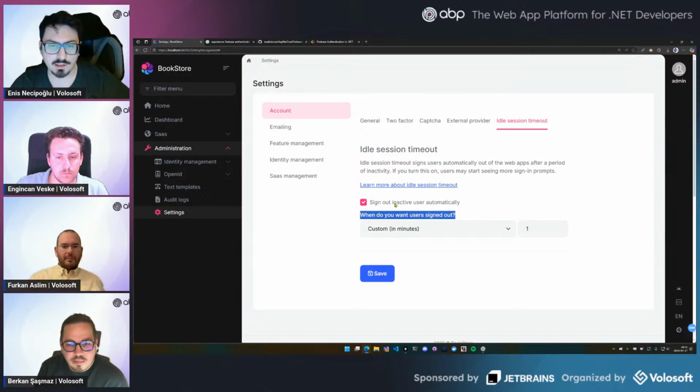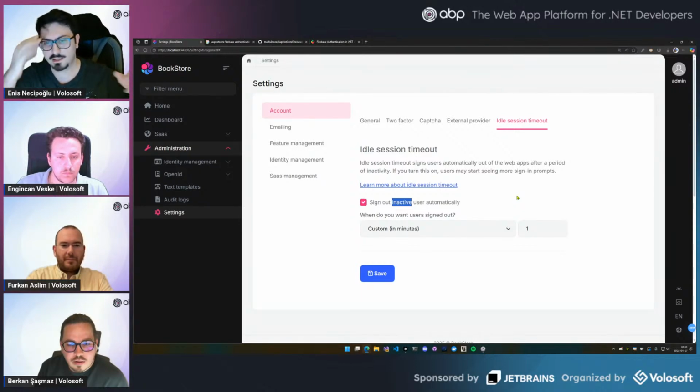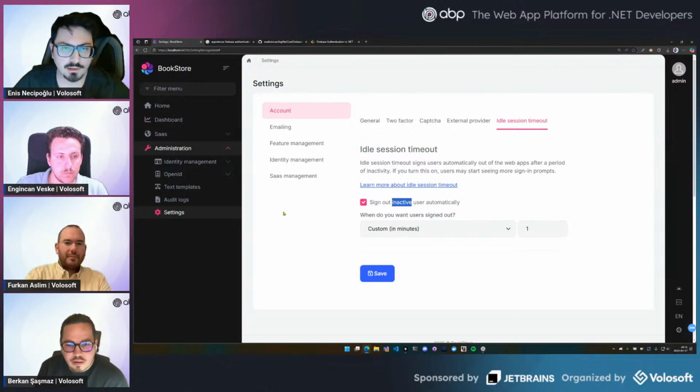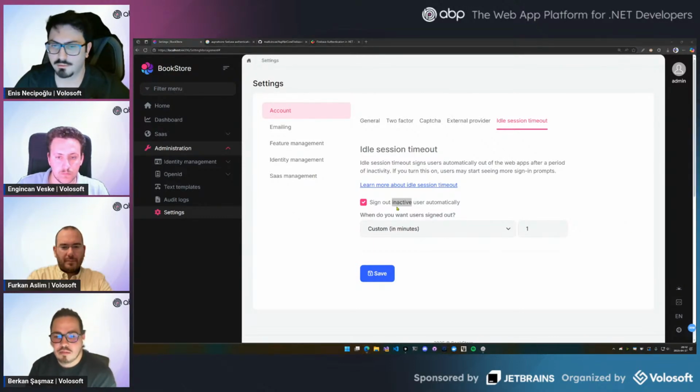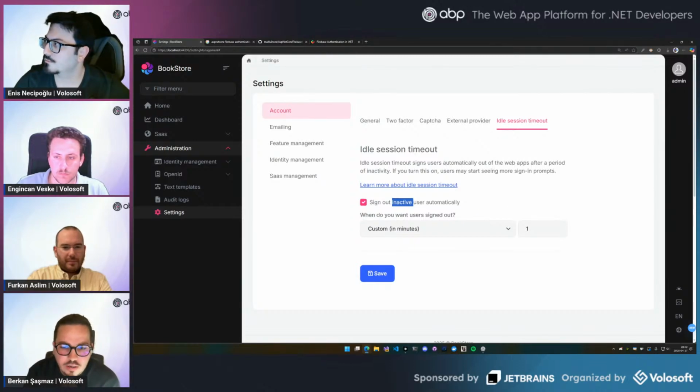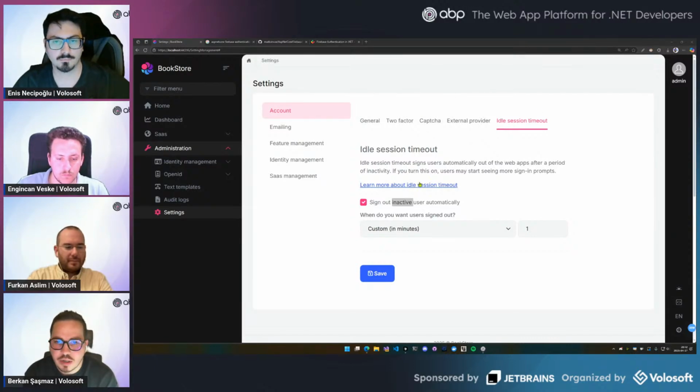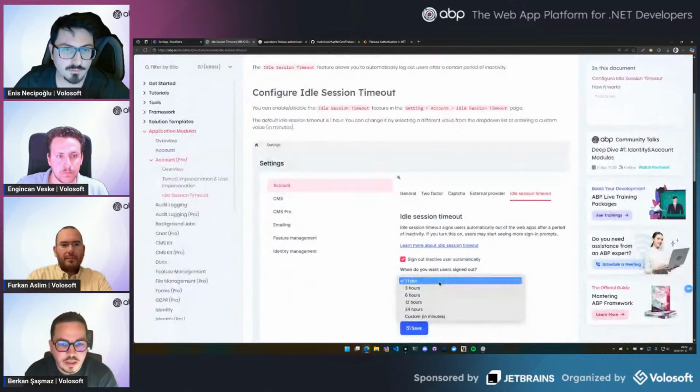So what does inactivity mean? What is inactivity? There is an inactivity keyword here, but let's say there is a long article on the page and I'm reading it. While I'm reading it, my session can be revoked. So is there anything to prevent it, or what does it mean? For this inactivity definition, we can check this feature's documentation because as far as I remember, there is also a documentation. Yeah, this one.